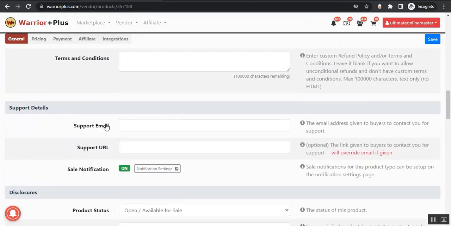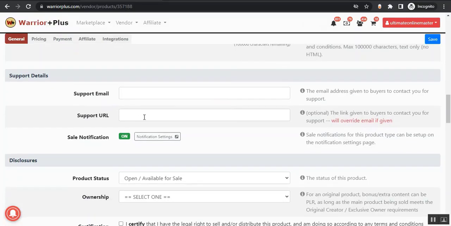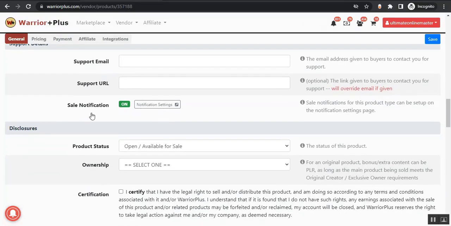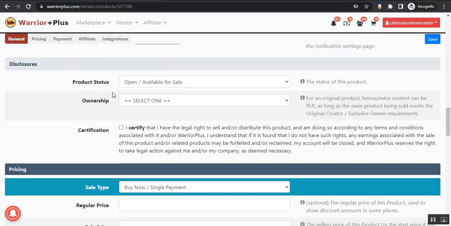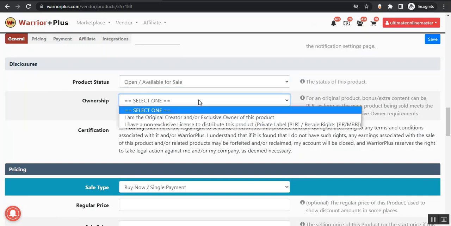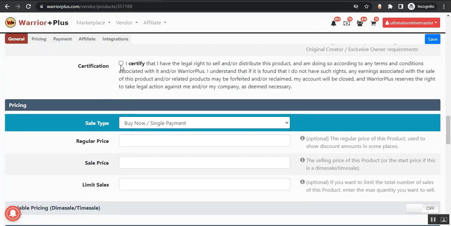After that, from the support email section you can put the support email of your product. Then if you have a support desk you can put your support desk URL here. Then you can turn on the sales notification. From the disclosure section you can select the product status, whether it is available or not. Then you can select the ownership from here. Then you need to check mark here.